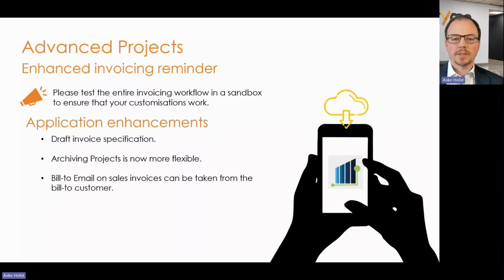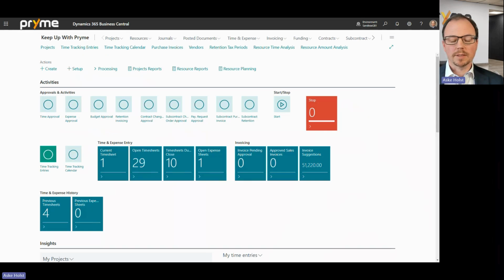Thank you. So let's jump right into it. First off, with advanced projects, as mentioned, we have a number of enhancements. We have the draft invoice specification, the archiving of projects, and the bill to email. So let's have a look at those and see what that looks like in practice.